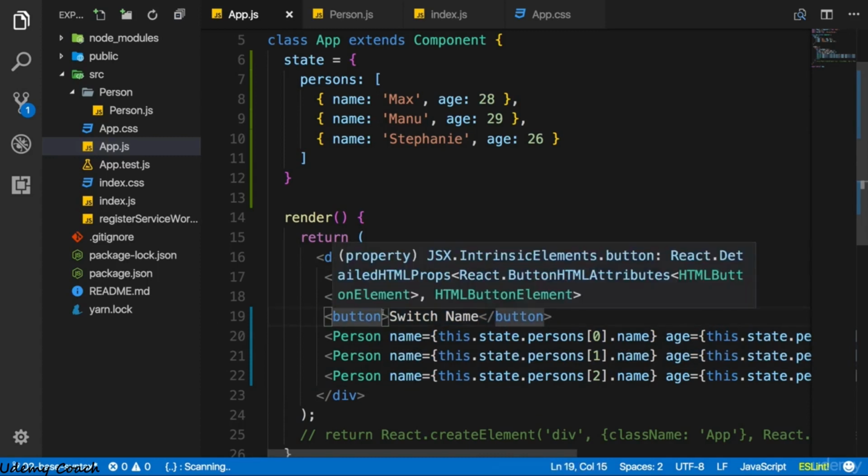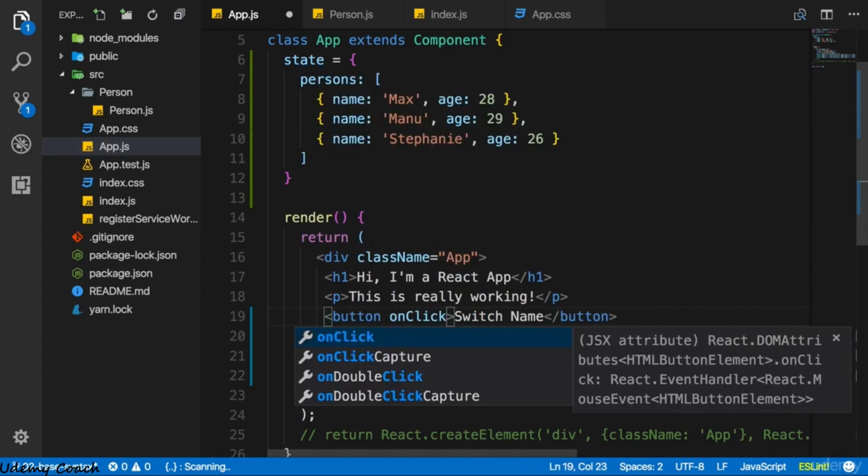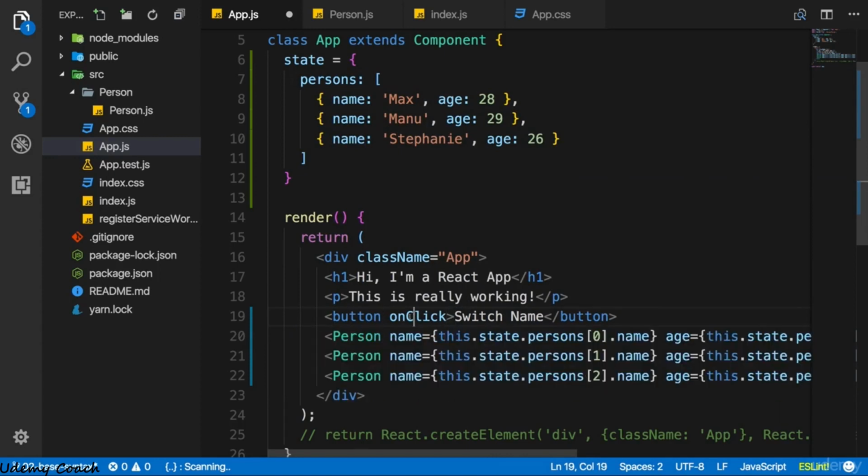We do this by adding onClick. Now this is important. In normal JavaScript and normal HTML to be precise, it would be onclick with a lowercase c. Now in JSX, and that is really important, it's onClick with a capital C. Still, we then assign as a value the code we want to execute upon a click. And there we can use curly braces to execute some dynamic code.